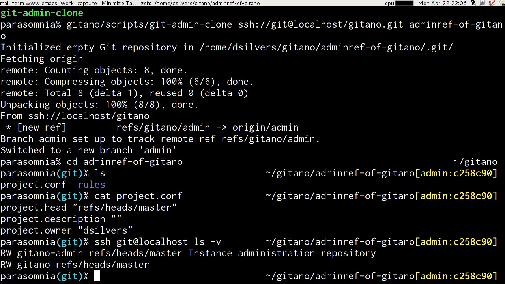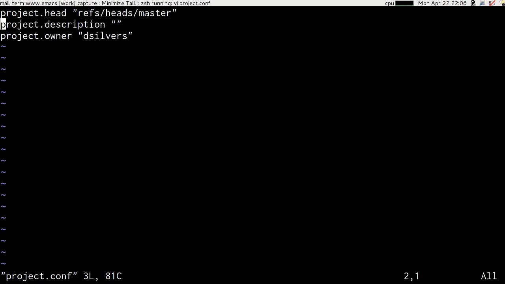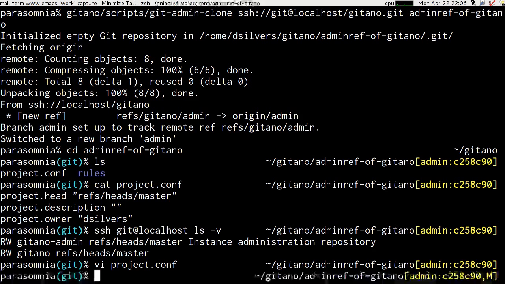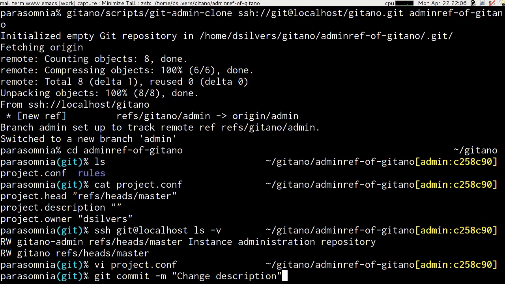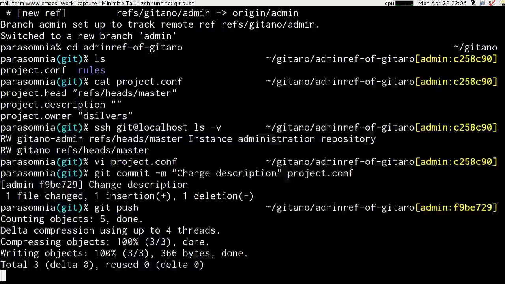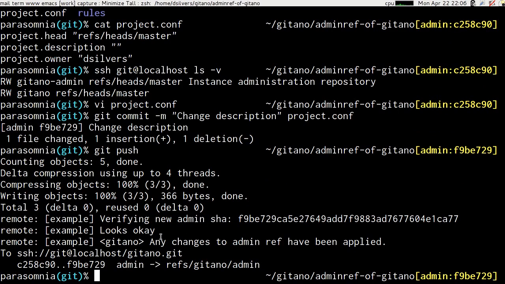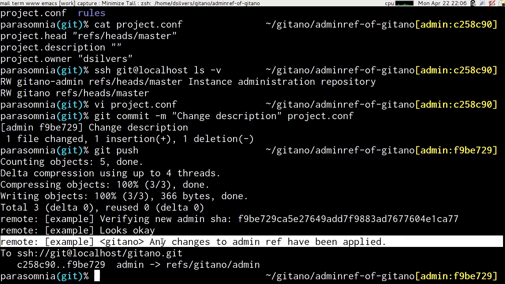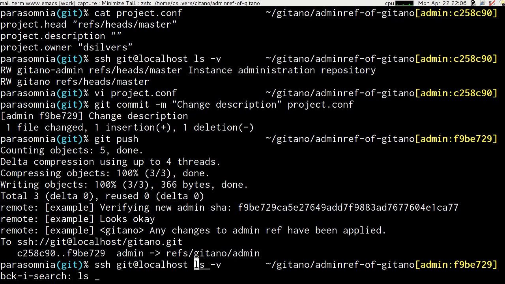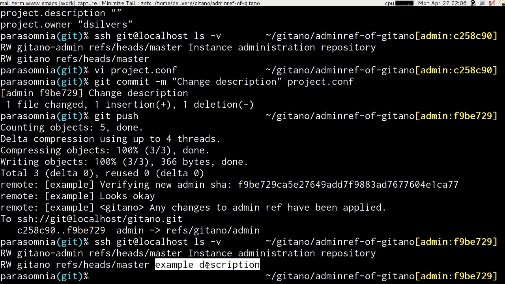As with Gitano admin, we can simply edit these files, give them a description, change description commit, and when we push that, you will notice that it has applied all of the changes to the admin ref, and if we do the ls-v this time, there's our example description coming out. If you have a cgit installation, which is going to be the topic of another video later, then this information also shows up on the repository listing of cgit.